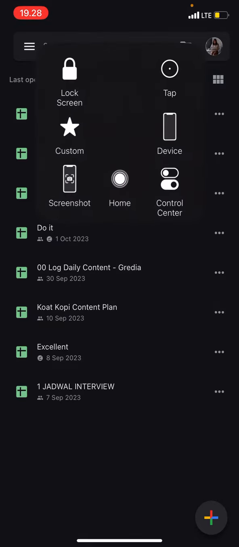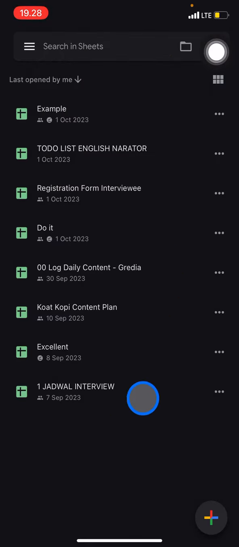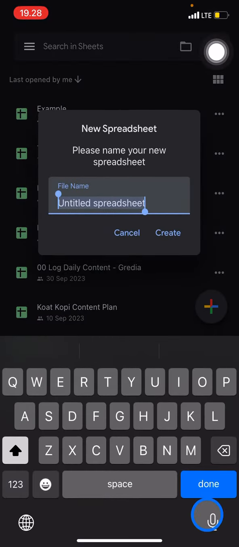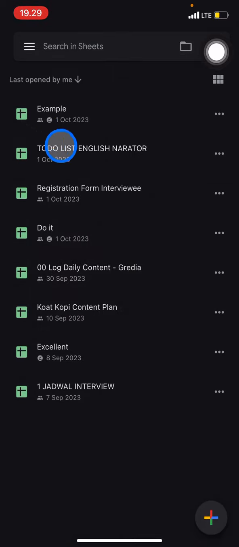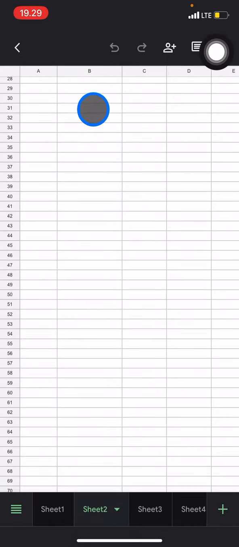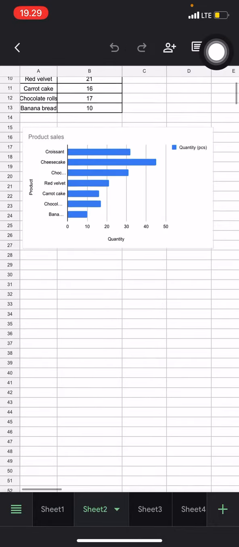I already have my application open here. You can start a document by clicking the plus button and creating the name of the file. After you finish, you just need to click create. But now I've already prepared the document for you all, so let's scroll to the upper side.